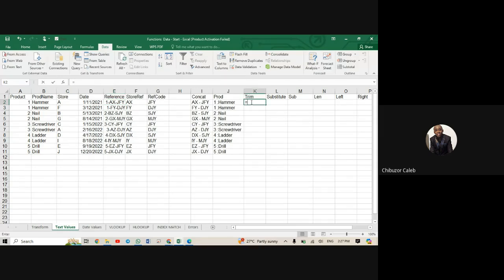So in this place, we type equals trim. Then we come to our reference column, close brackets, enter. So you can see from this place, this data that was looking like this, not arranged, has now come to order.